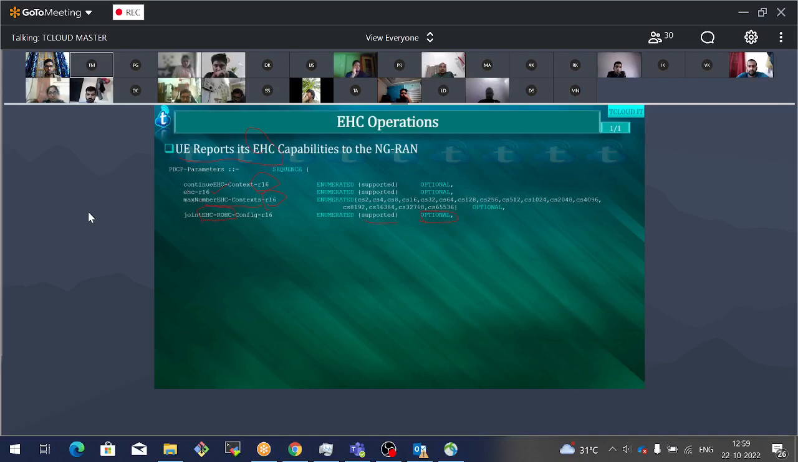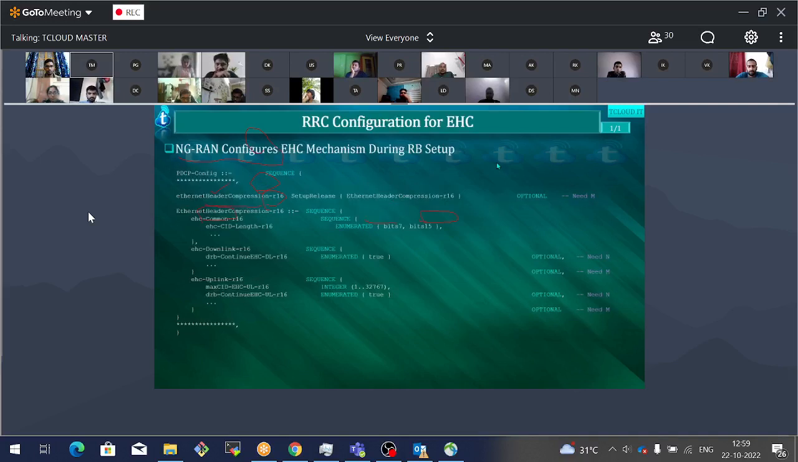Based on whatever is supported by the mobile, the network is going to configure this EHC algorithm. So it tells you how many parallel contexts you can have, and whether it is happening only in downlink or also in uplink, and so on. Things like whether this EHC will be continued even after the reconfiguration, whether it works or doesn't work, will be configured. The details would be configured related to Ethernet compression.